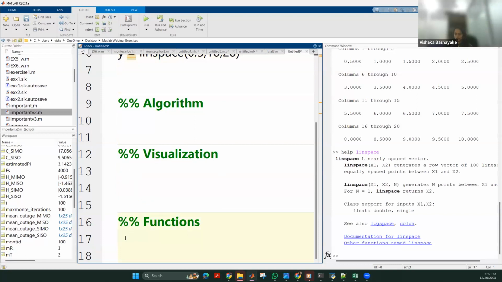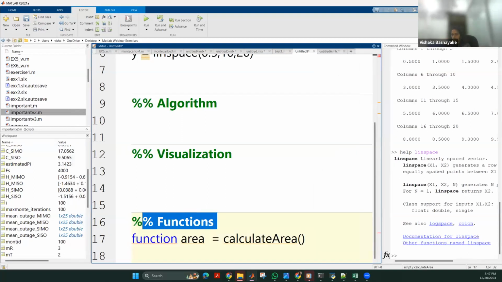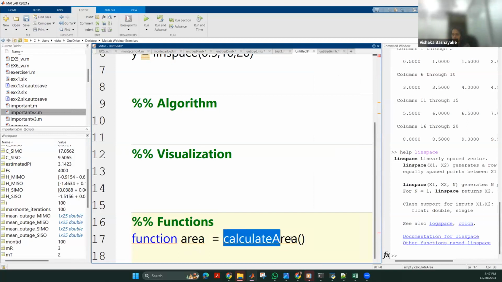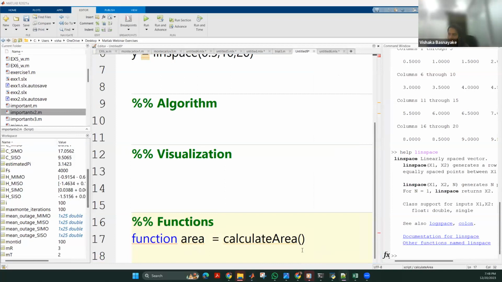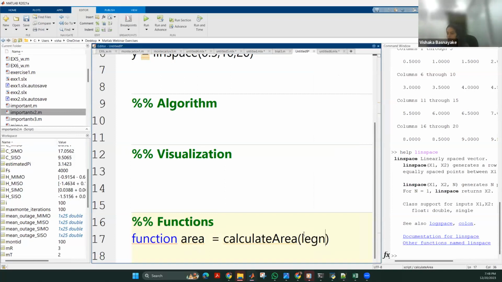Let's say we are going to define a function called area, and it can be calculated using a function name that we define. When we are defining a function, we first need to give the keyword function, and then give the output, I mean the variable into which the output will be saved. Then you give the name of the function, and within brackets you give the input parameters to the function. You can give the values of the input parameters here.